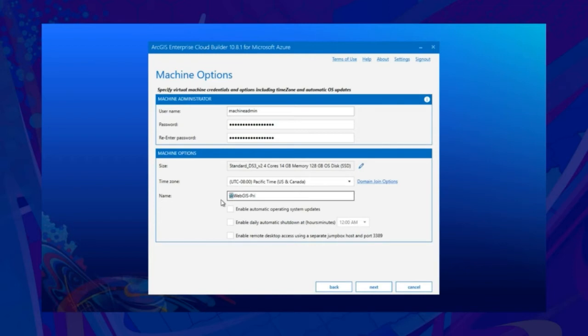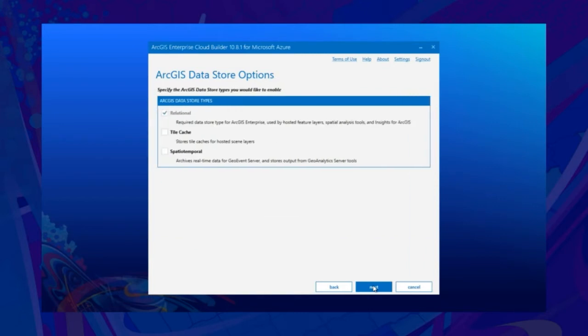Optionally, you can enable automatic system updates or automatic shutdown on the VM. You can also deploy a separate jump box to the environment so that you can have RDP access to the environment. Let's enable the remote desktop access. Now we can configure the ArcGIS data store options. We will keep the default relational checked. We can configure the other data stores later if we decide they are needed.